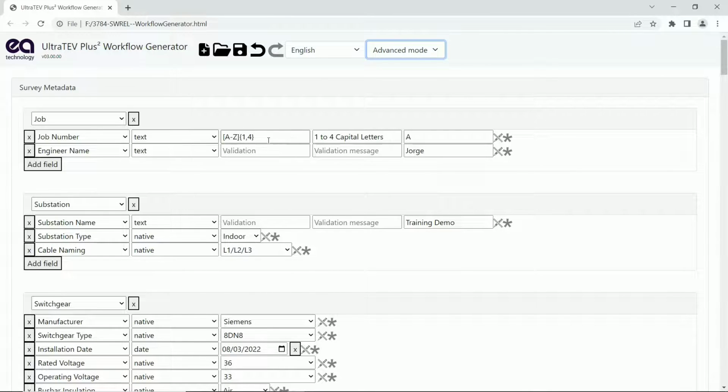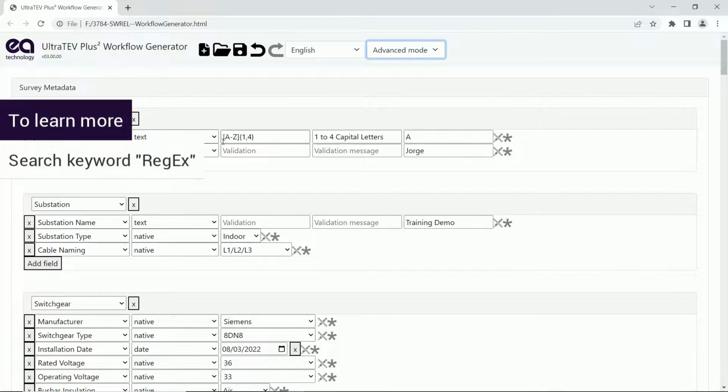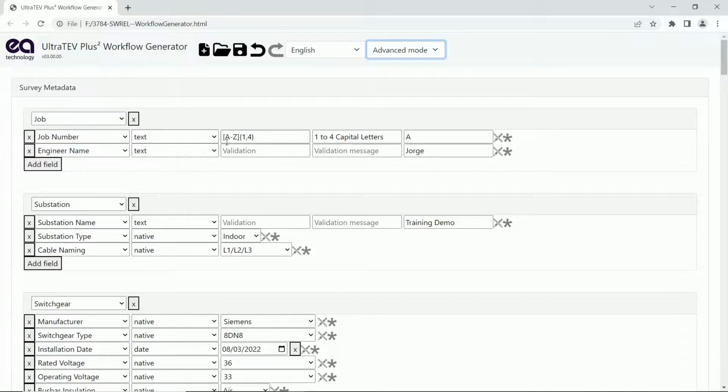You can enter, for example, validation codes. So in this example here, they're called regex. It's an industry standard. A lot of information online about it. Here's in brackets A to Z, and then in parentheses 1, 4. It means 1 to 4 capital letters. That's the validation message that would pop up if you tried to type in something different than that, like numbers. Again, that's for an advanced user.